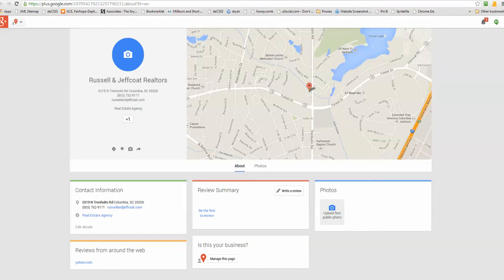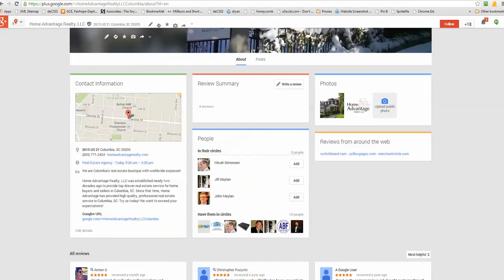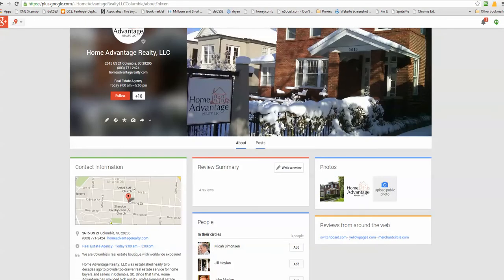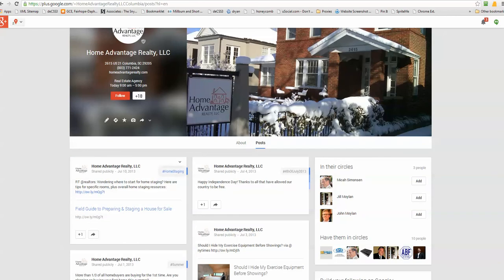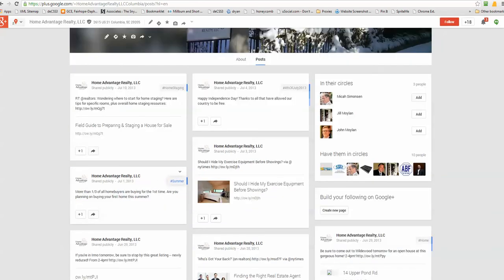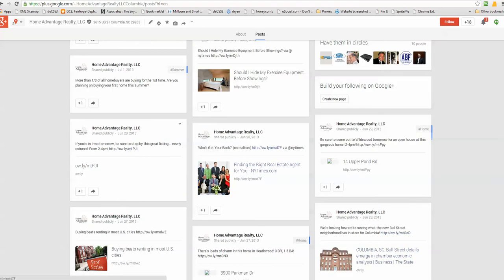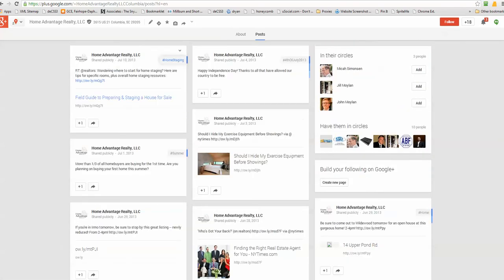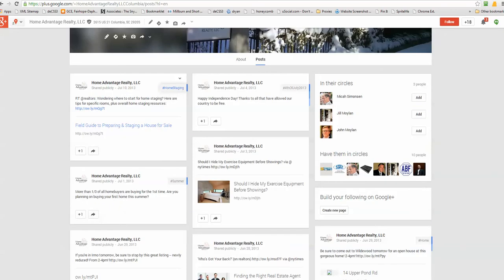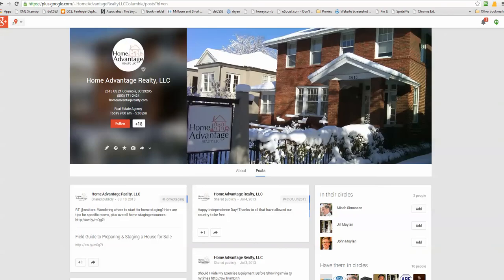And one thing I may note too is that you see this page right here, when I click on posts, this person's actually posting to this, just like you might go to Facebook and post. They're actually here adding content, not incredibly regularly, but in the past year, it looks like they quit around July.